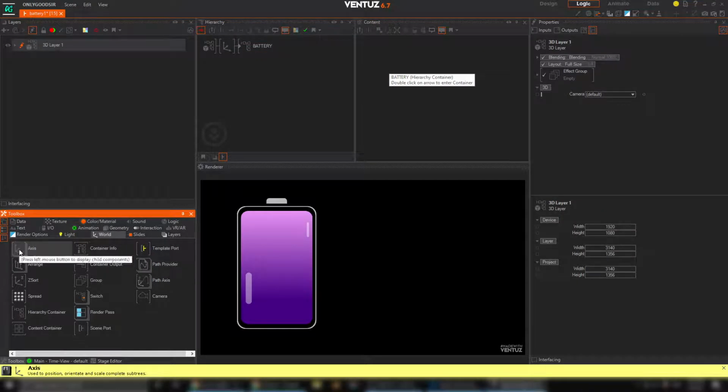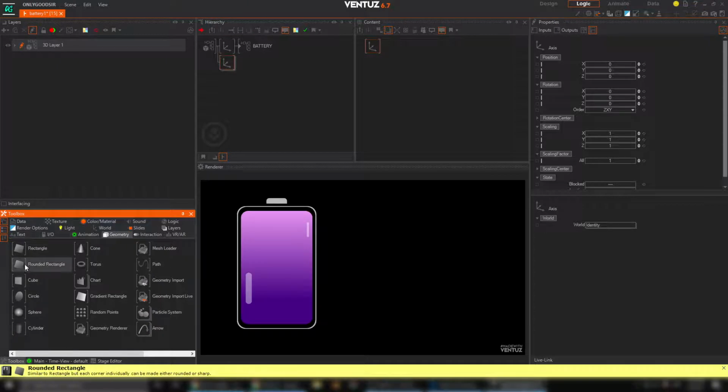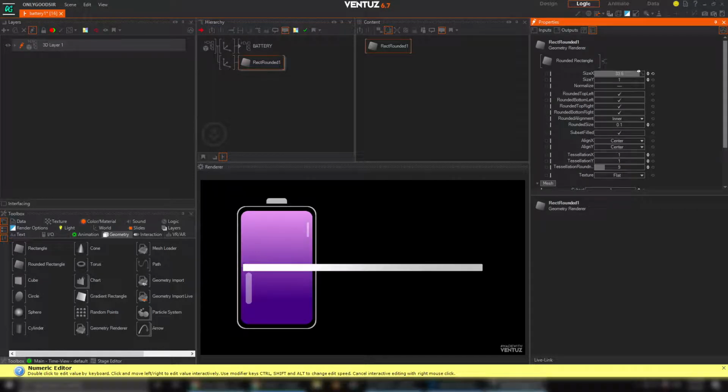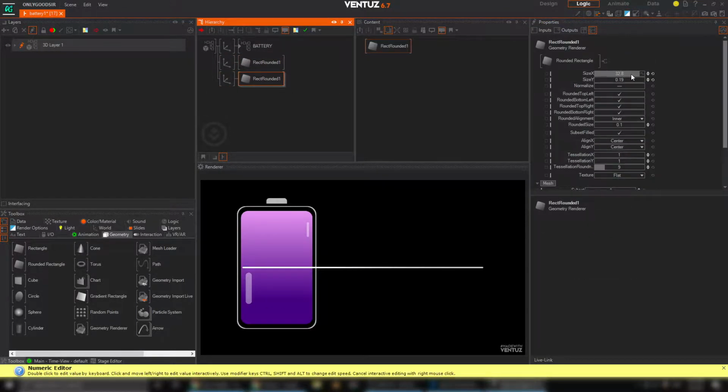So really quickly, grab an axis. We need a rounded rectangle. Okay, we're going to scale that along the X. Something like this. And we're going to duplicate this. We're going to change the X so we have a nice button. So I'll just reset those properties. So we now have that.